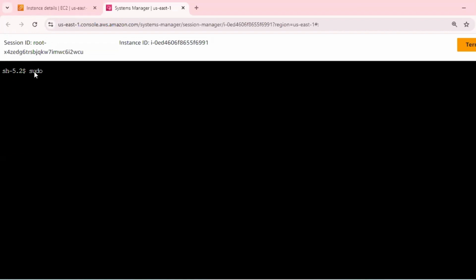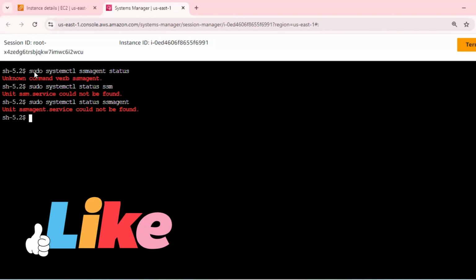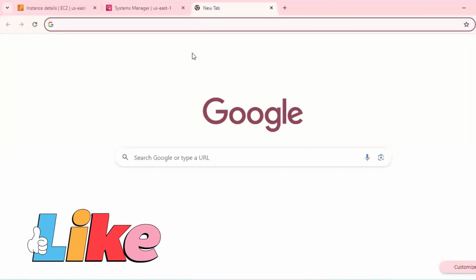Sudo systemctl status ssm agent. Am I missing any command? I will just Google it. Let's check the command once. Are we missing anything?